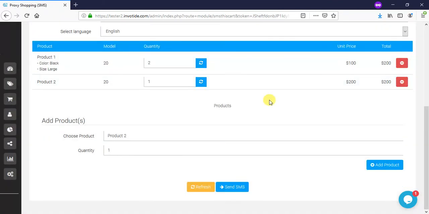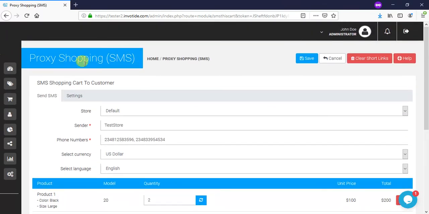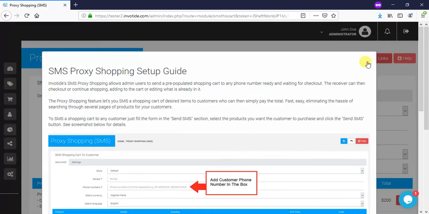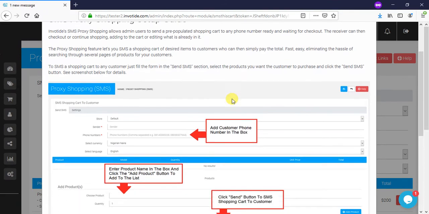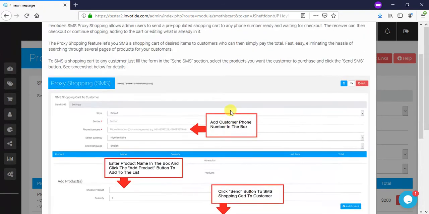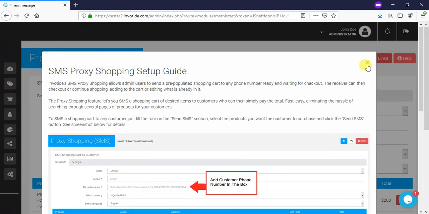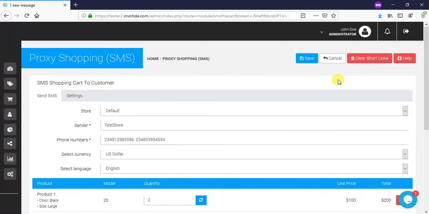So this is an example on how to use proxy shopping SMS. So to learn more, you click on the Help button. So you can see this is the Help article. To learn more about this, so we close this.